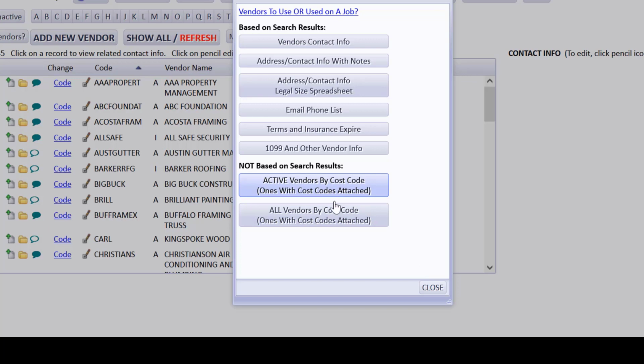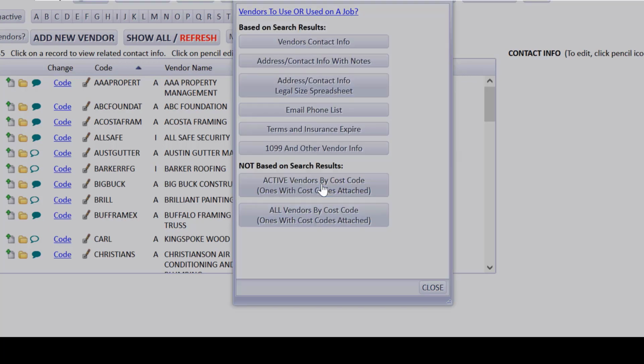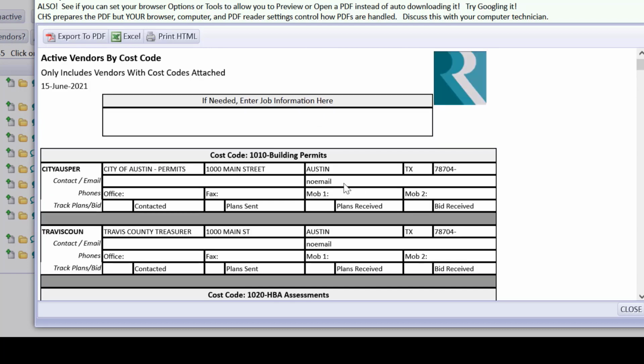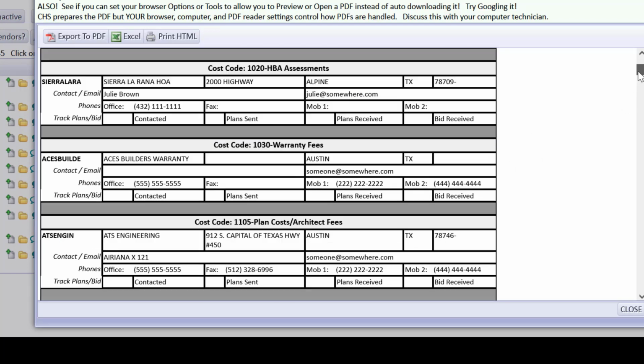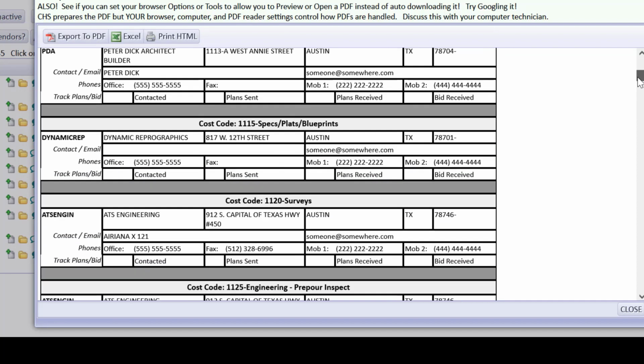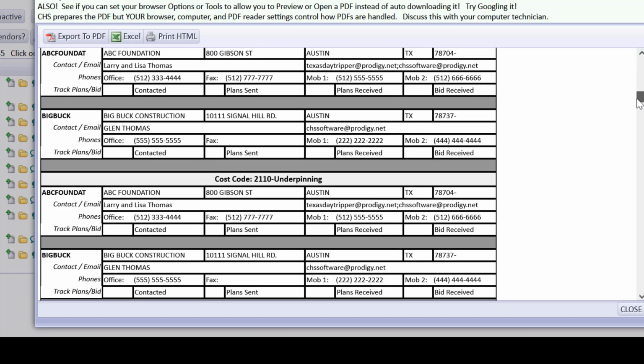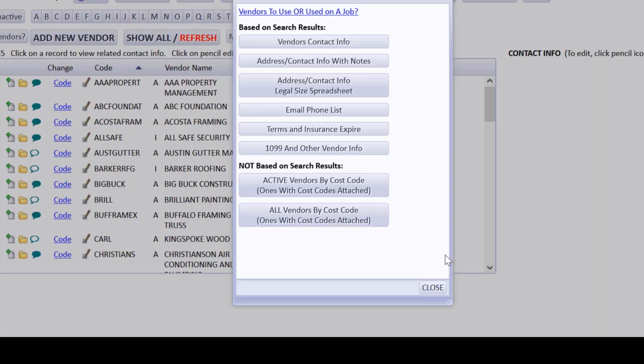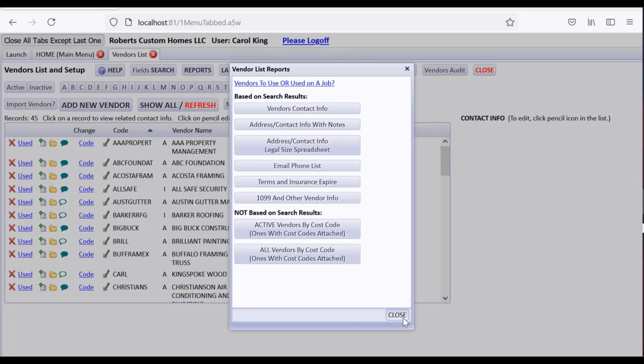You can do active vendors by cost code so that you would see each cost code. This is not based on search results. And this is starting with cost codes and showing all the vendors that you've assigned certain cost codes to. Let's get down here to this one, 2105, 2107, flat work. We've assigned 2 different vendors to that. And so vendors might repeat in that one, but you get a good idea that that's a search thing.